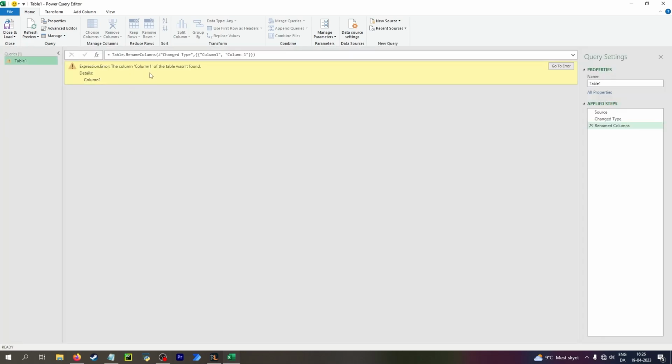So I'll wrap this whole expression in a try otherwise block. So what this means is I'm telling Power Query to try to do this step, try to find the column named column1 and replace it with column space 1. And if this fails, I want to do something else, which is simply to get the last step.